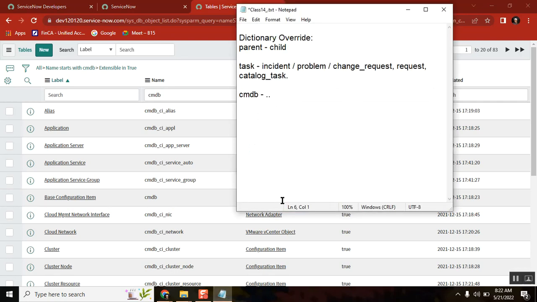Many people will ask what is CMDB. Many people also seek this kind of training, right? So CMDB: configuration management database.